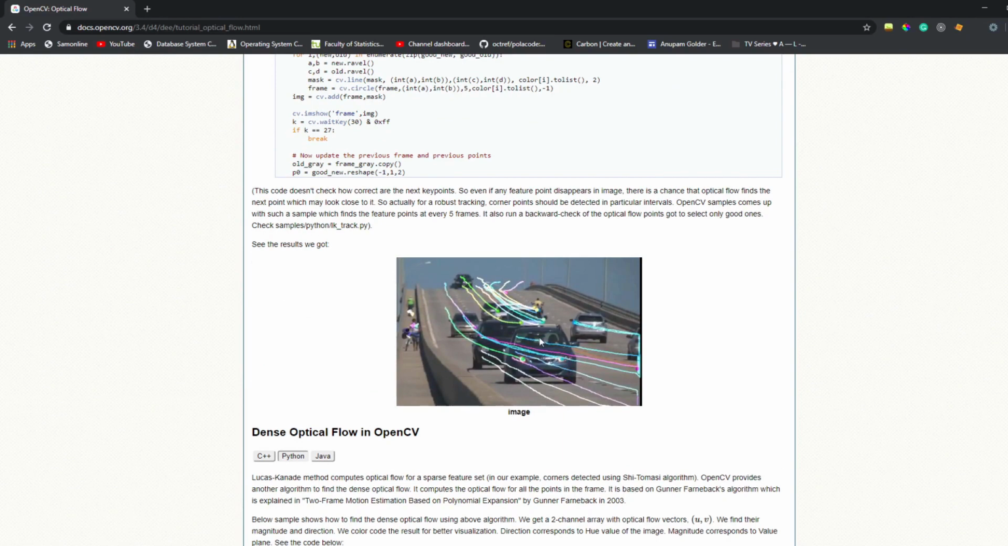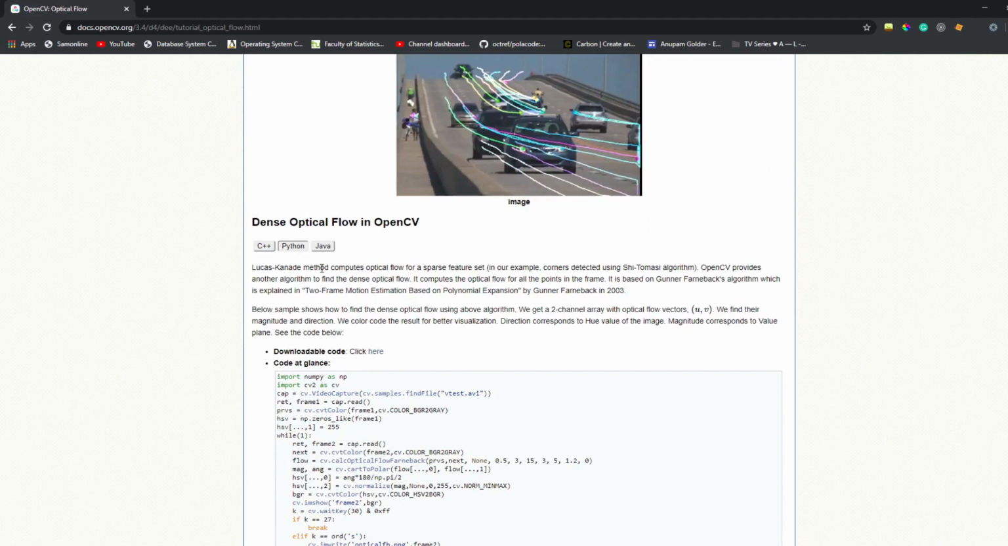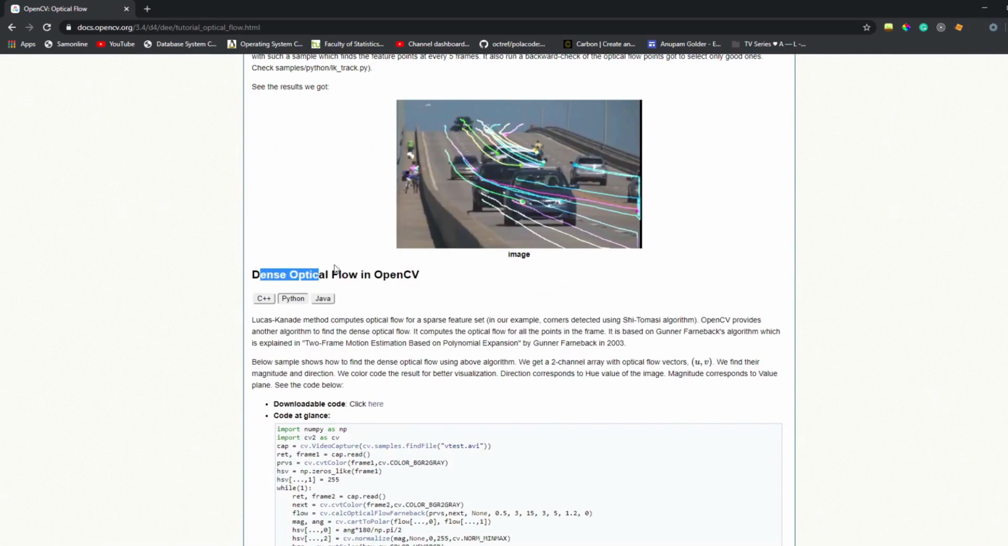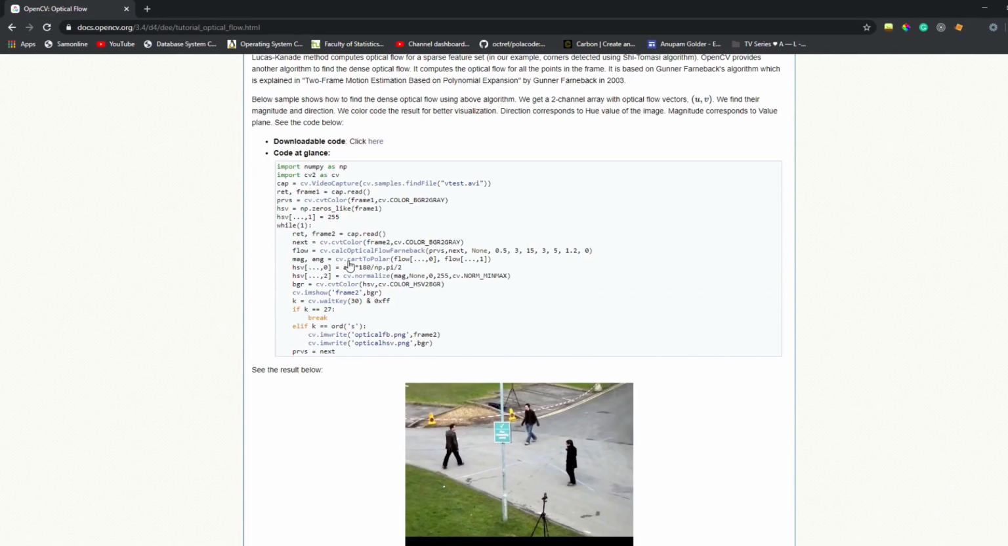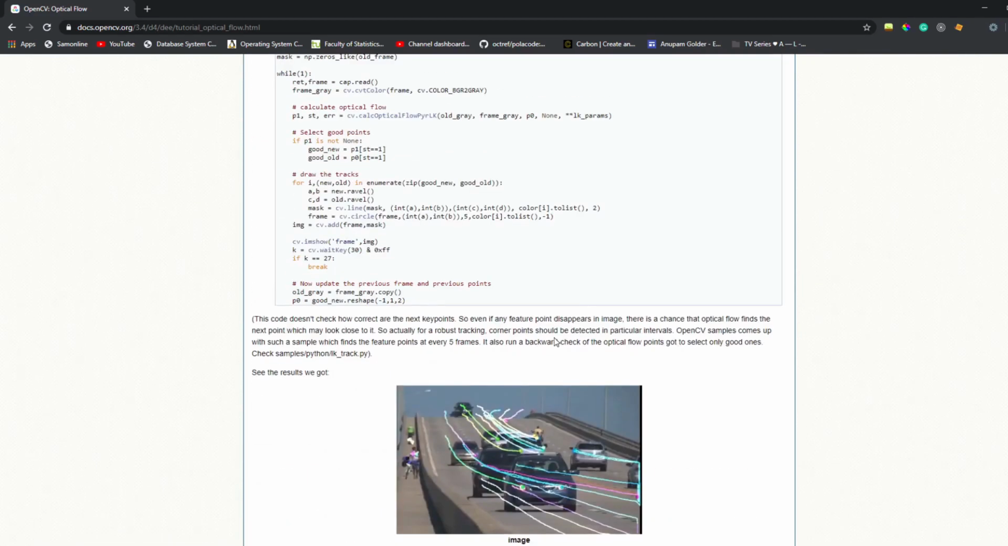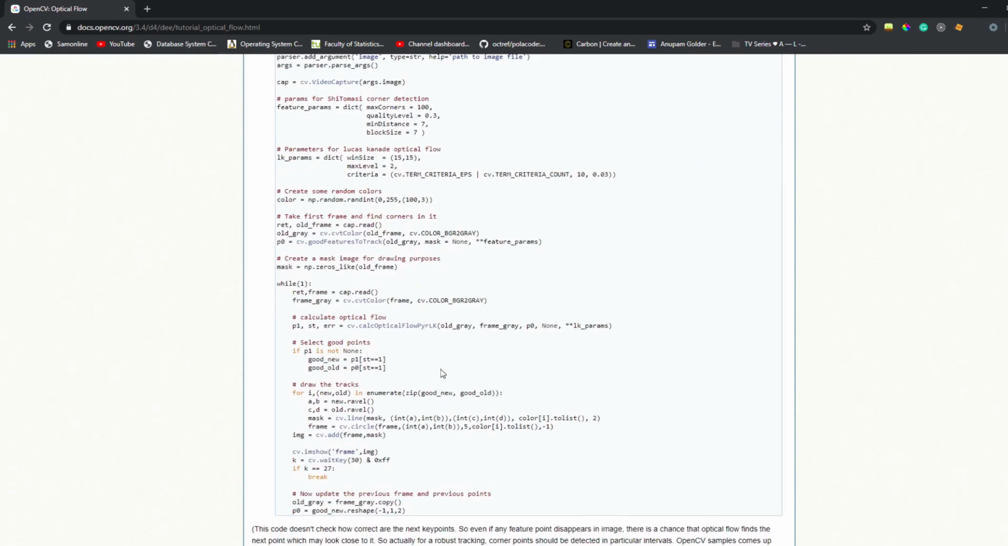So this is the result that it produces from the video. It traces out the lines along which the pixels moved over the duration of the video. This was the Lucas Kanade optical flow method, and there was another one called the dense optical flow in OpenCV. So there are two of them. The dense one looks like this. It shows a somewhat blurry image of the specific things that are moving in the video. I will personally use this specific method.